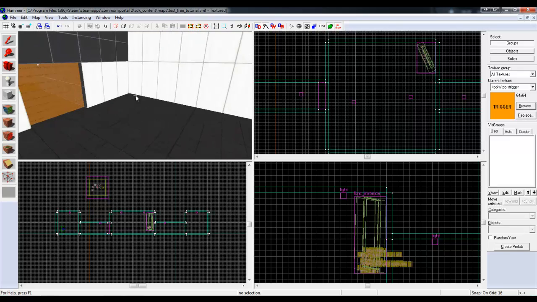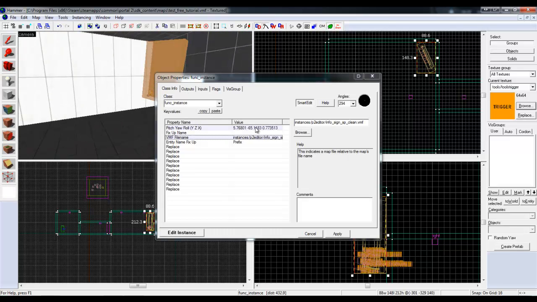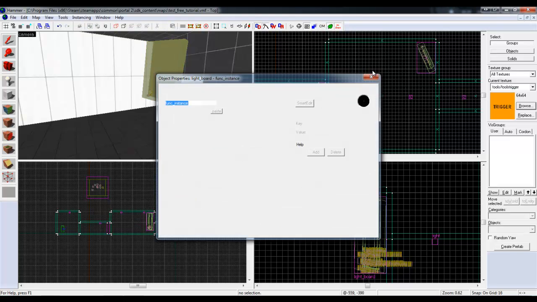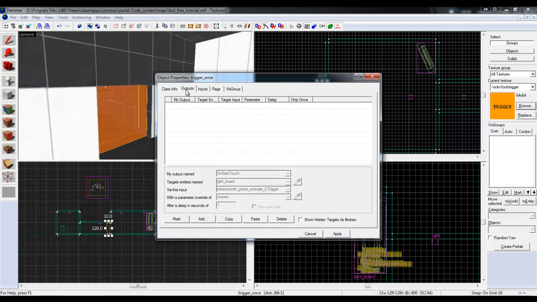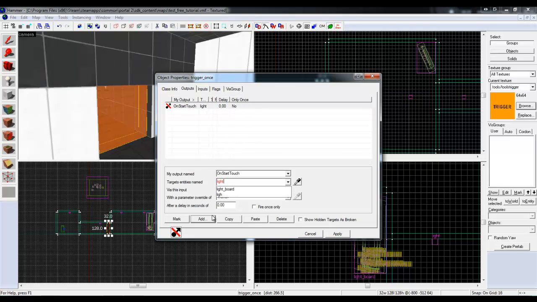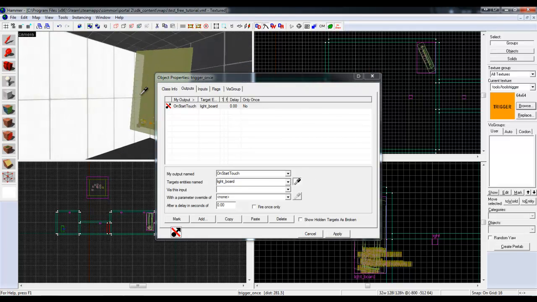And so we need to give it a name, so we can call it out. Lightboard, it's a good name. Okay, so first thing, we're gonna trigger the lightboard. Oh, sorry, on start touch. Lightboard via this input, we're going to, oh wait, sorry, that's wrong. I don't know what I'm thinking.